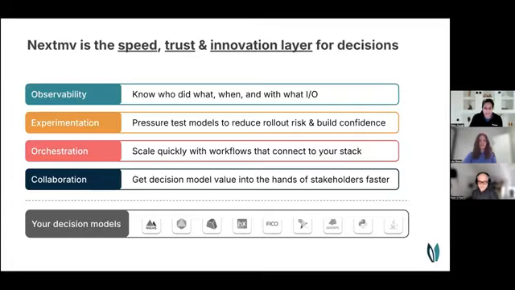So what is Nextmv? Nextmv is a decision ops platform that acts as the speed, trust, and innovation layers for your decisions. And these are built with observability, experimentation, orchestration, and collaboration, all of which you'll see today. And we integrate with popular modeling tools and solvers that you're likely familiar with. Of course, we'll be exploring what it looks like to use Hexaly today on the platform.